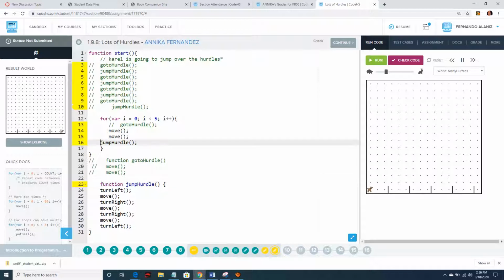Okay. Let's move that a little bit, and we can clean this up later. So let's see if it'll work now. Let's try it. So we're going to reset it. Let's run it.